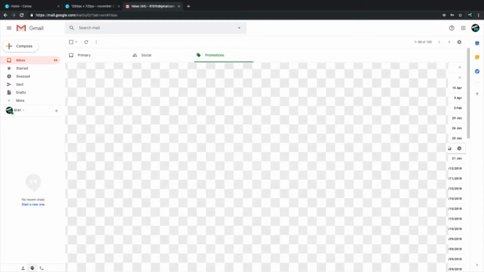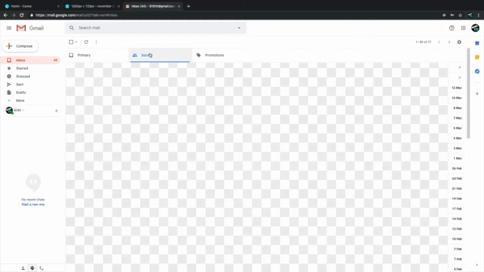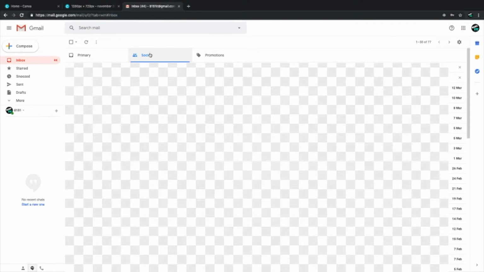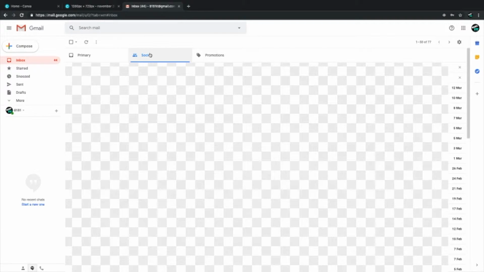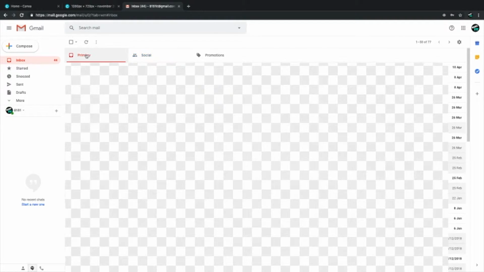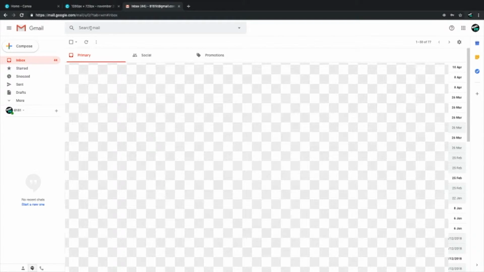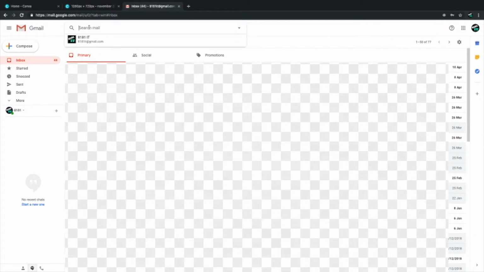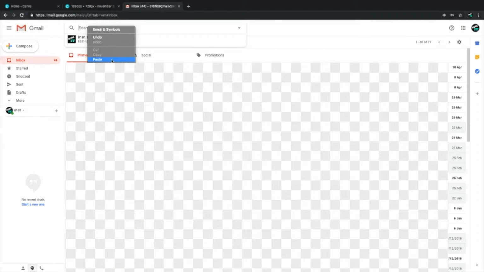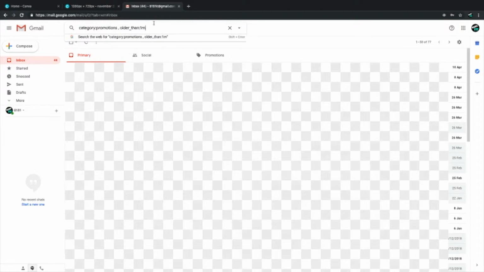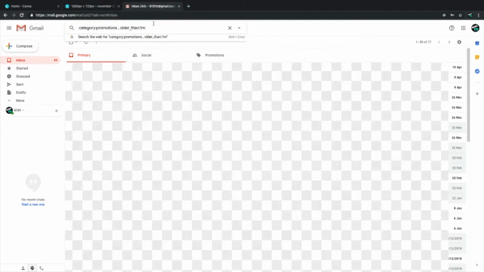So I'm going to show you today the best and quickest way to clear out your junk emails and get that space that you so badly need back. Okay, all you need to do, guys, is follow me here. You can see here Primary. All you have to do is go to search mail and type in this. Okay, I'll tell you what to type in. I'm just going to paste this.